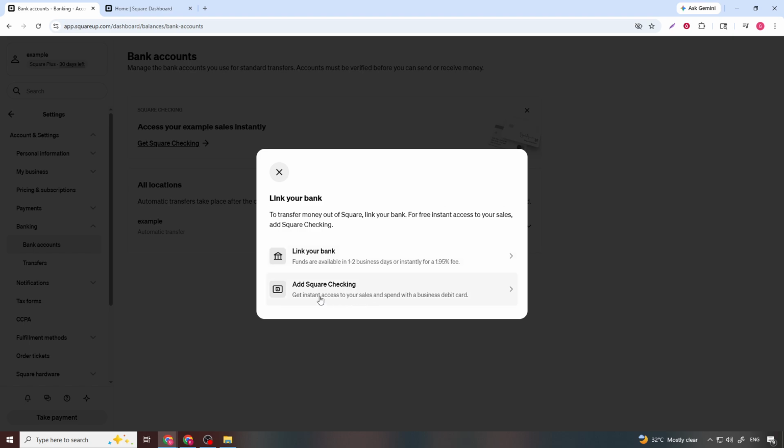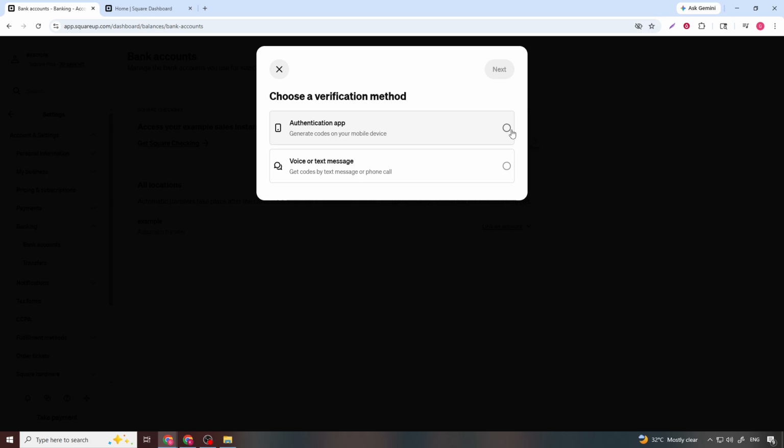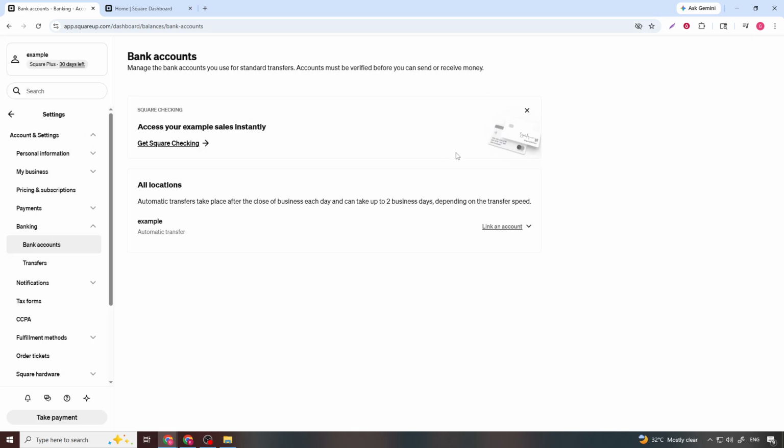At this point, Square will check your information with your bank to make sure everything is valid. This process may take a short time depending on your bank's response. When the verification is complete, your bank account will be successfully linked to your Square account. From here, your account will be ready to receive payments and process transfers directly, without any additional setup needed.